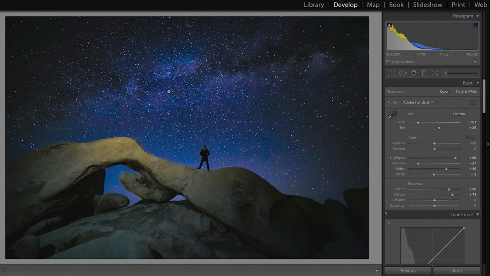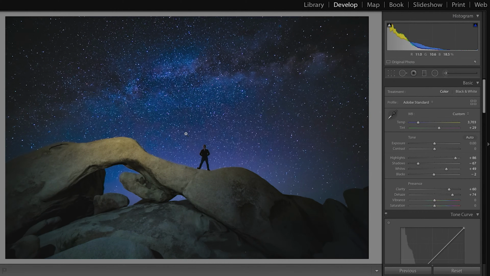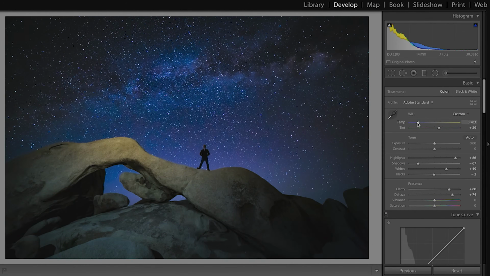And lastly, we have a shot of the Milky Way. This is me in Joshua Tree. I'm standing on this arch here. This was one of the nights that we shot the Milky Way Mastery course. And for this sort of scenario, we're looking to have a really cold sky. We want the sky to look blue and purple because that's what the Milky Way looks like. And in this scenario, I've pushed it really, really far.